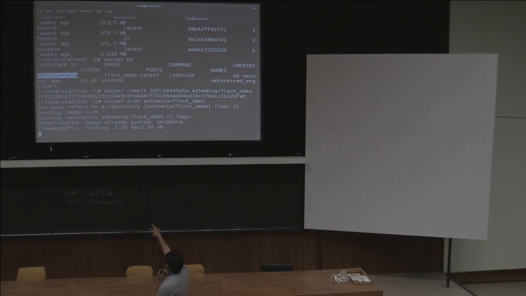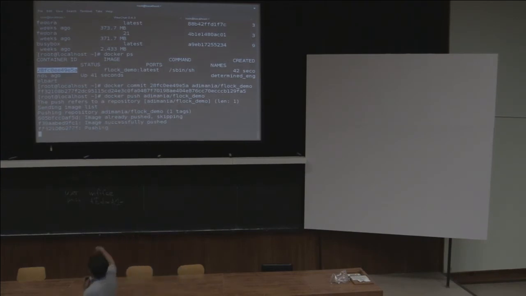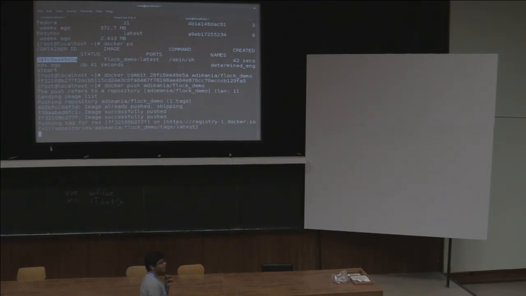If you see that first one, it said image already pushed, skipping. What happened there was that my BusyBox image is already skipped, and as I told you, everything is in layers. So till my BusyBox base image, everything is already there on the repository. So it will only push the diff which happened.